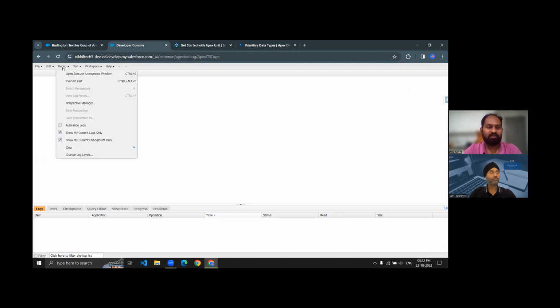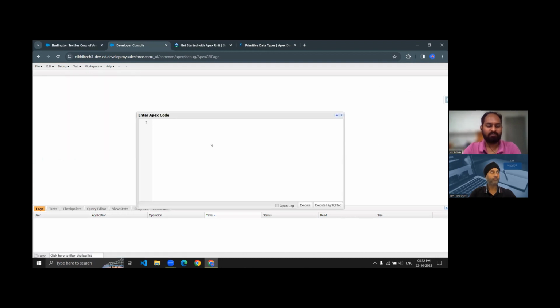I'm going to open the debug anonymous window, and here to print anything we have to write System.debug, and inside that we'll write Hello World, our first program.